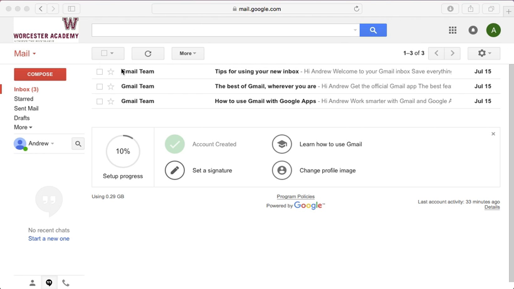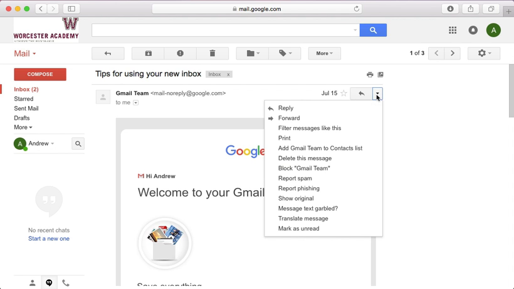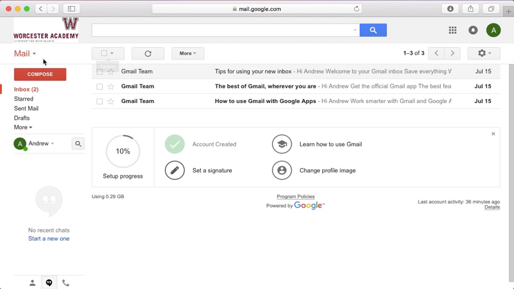The other way in which you can reply to an email is simply when you select an email and go inside of it, you'll notice up here there is a little reply button. You can also drop this down, and there are several other actions you could take with this particular email and this particular sender. Up here, you'll notice you have your back to inbox button. So when you're in an email, you can simply navigate back that way.